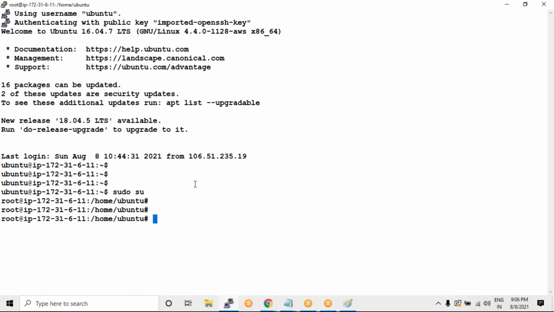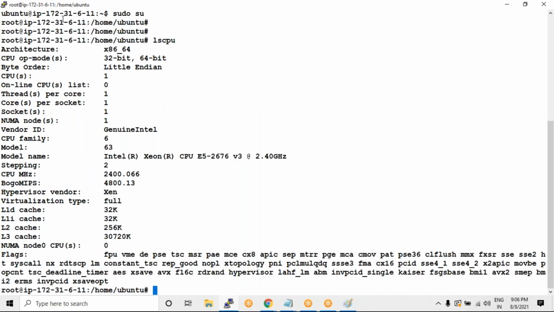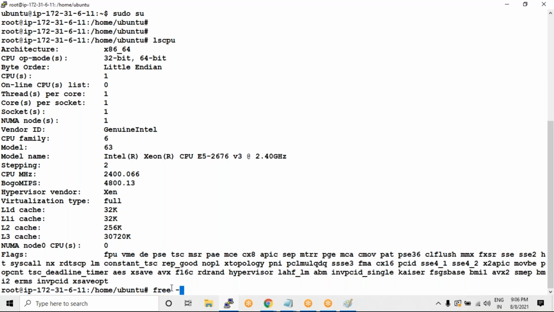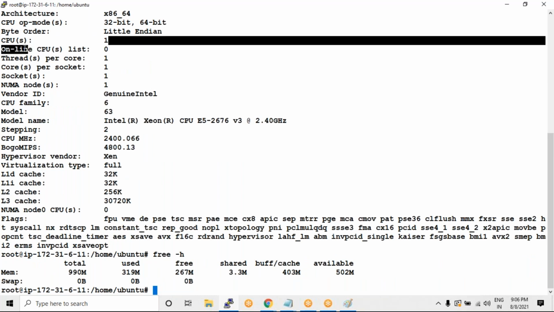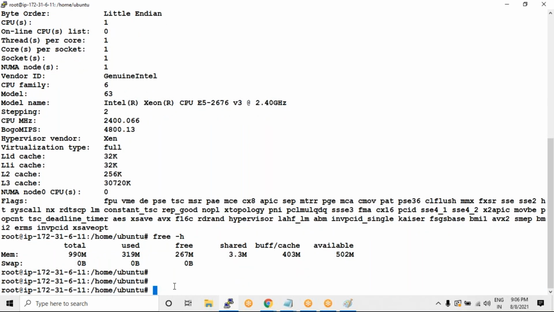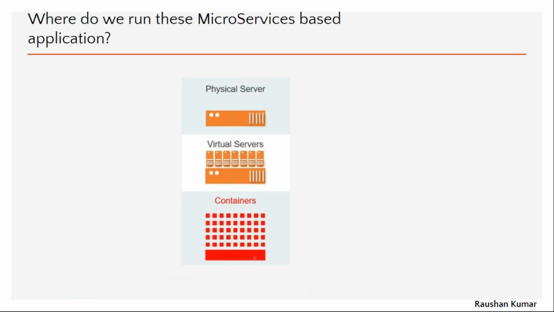If you want to understand how much CPU I have on this, you can just type lscpu. Currently I have only one vCPU here. And for RAM, I'm using a free tier account, so I don't have many CPUs, and I have just 1 GB of RAM. So that's my VM right now, and I need to install software to create containers on the VM.